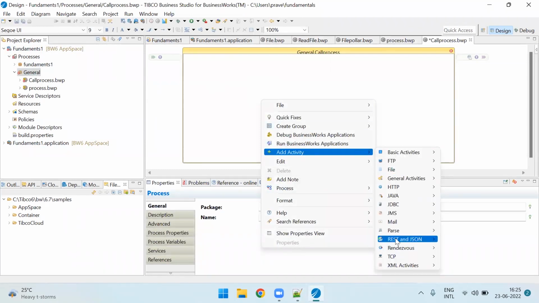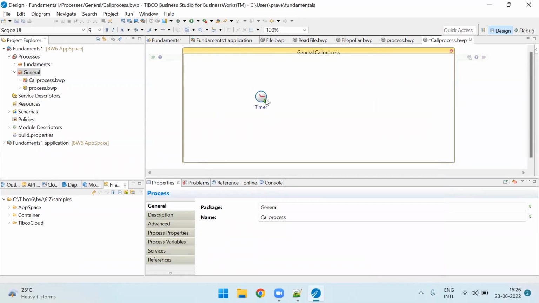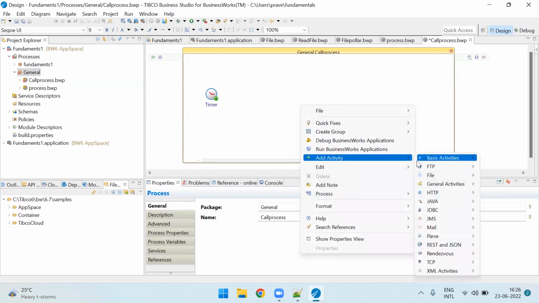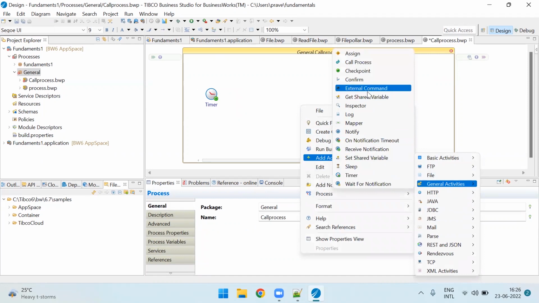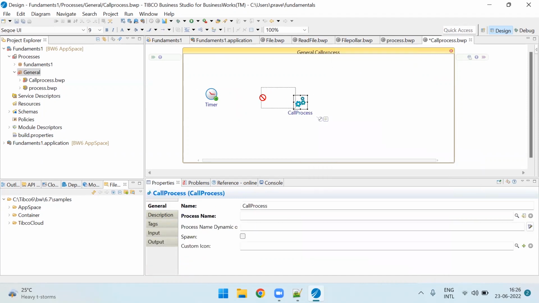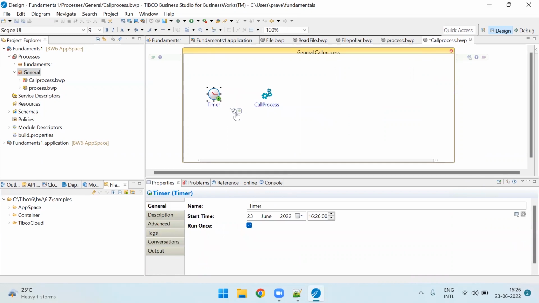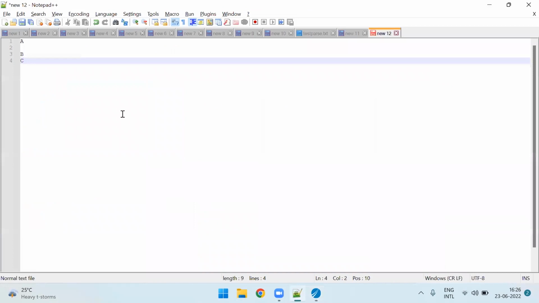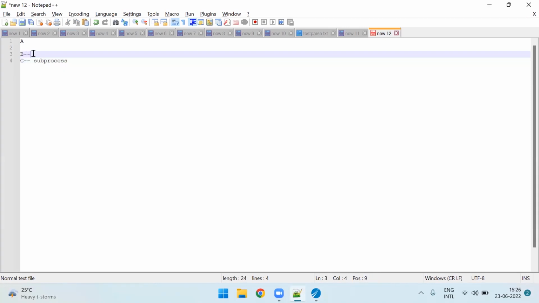For that, first thing, we should have a general activity called timer, because as we know that every process should be having a process starter activity. So after that general activity, I'll use a call process. Okay, so inside the call process, we have to call one process. What is the process I can call? So that process is called as subprocess.